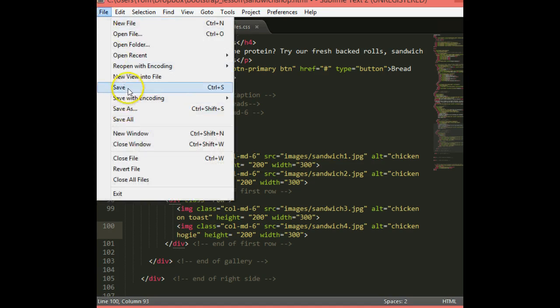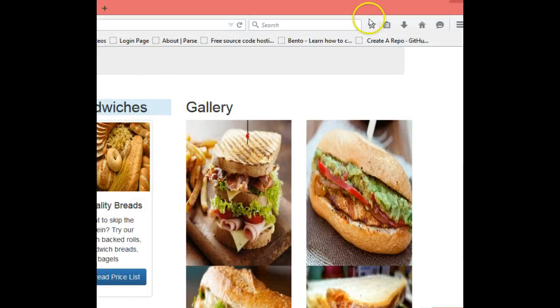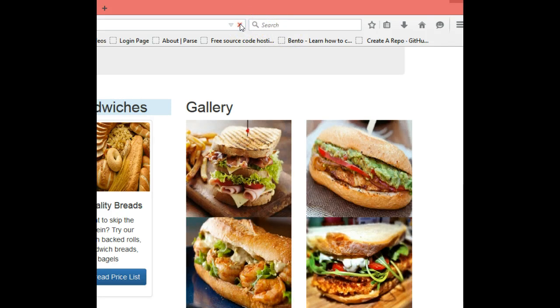Let's do File and Save, and let's go back and take a look and see if that fixed everything. And refresh. Okay, so now they're looking a little bit better. The only problem is that there's nothing keeping them from being right on top of each other. So what we need to do is add some space in between those pictures.